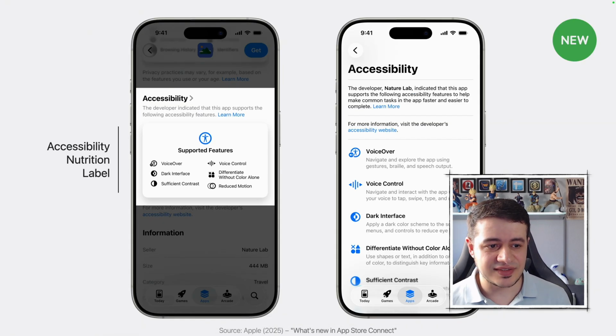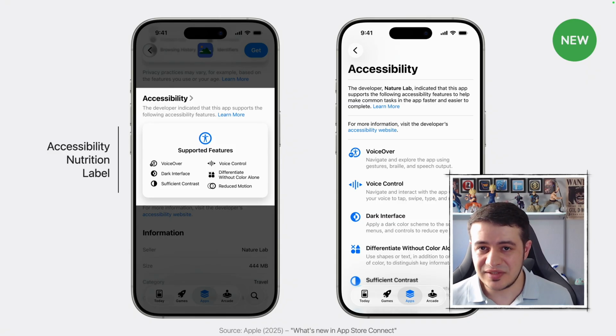Next, the third one, is accessibility nutrition labels. This is another change on your app's page, basically on the App Store. And this is really cool. If your app already supports some accessibility, now you can make your app stand out thanks to these labels. But especially this is important to people who are actually affected and need these features, because you should basically test your app and just fill out which kind of accessibility features you do support.